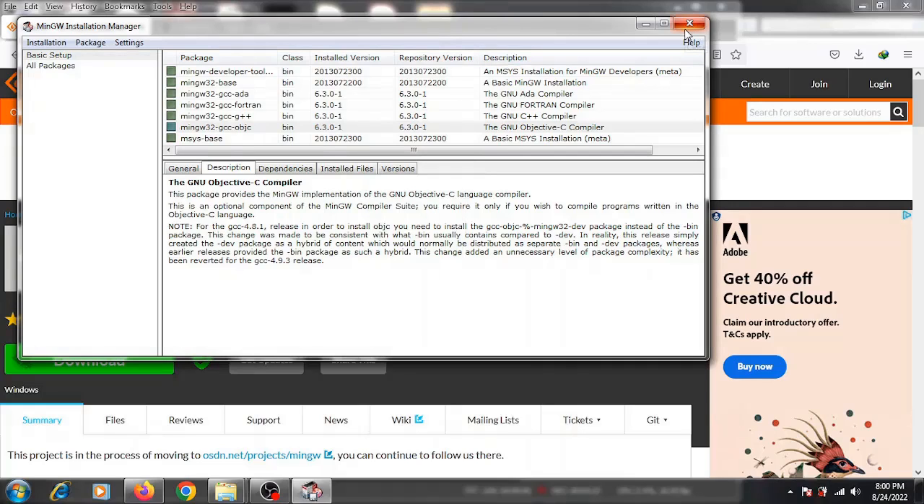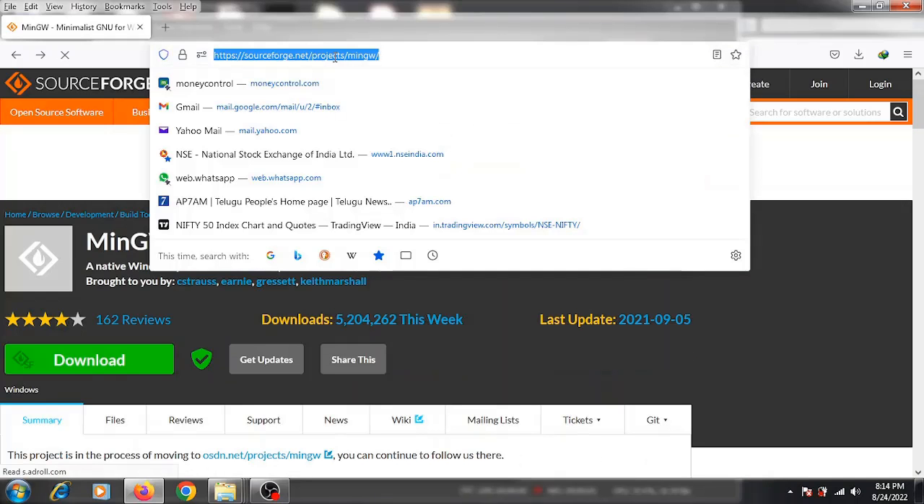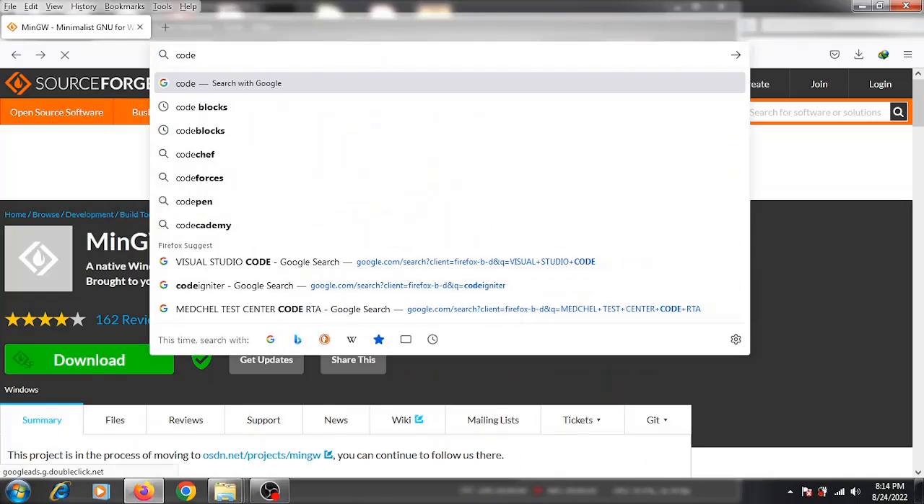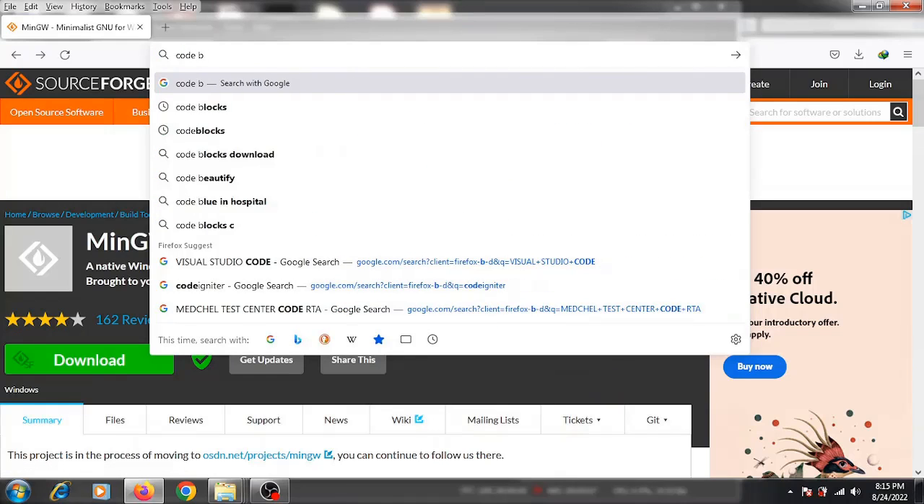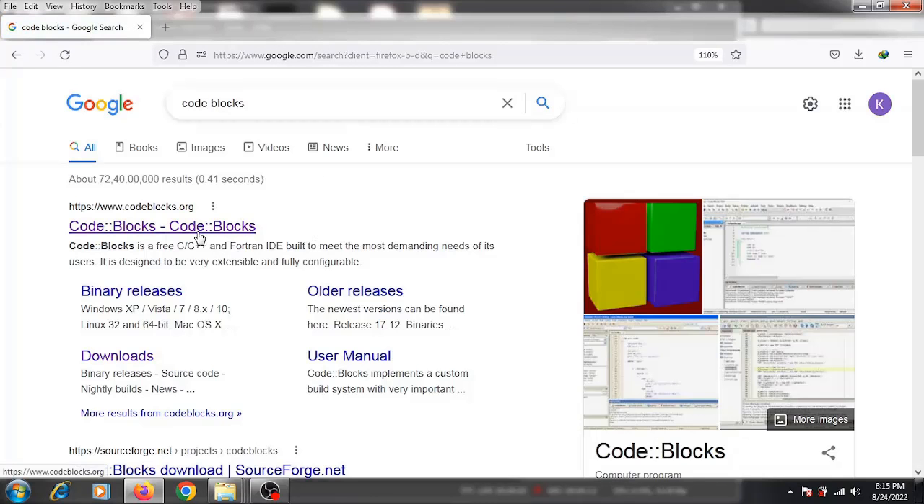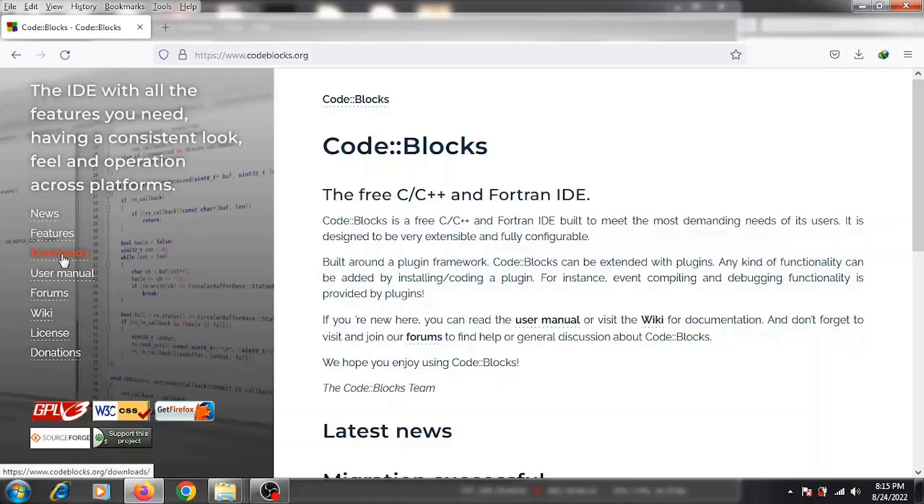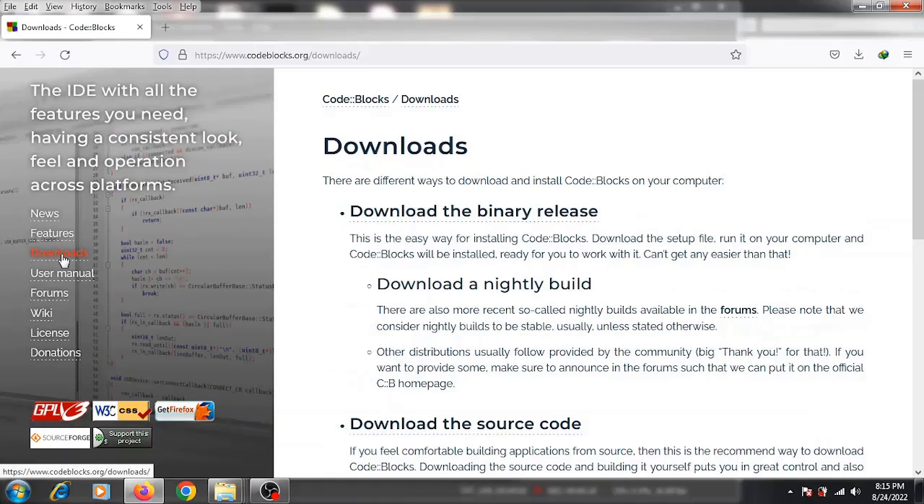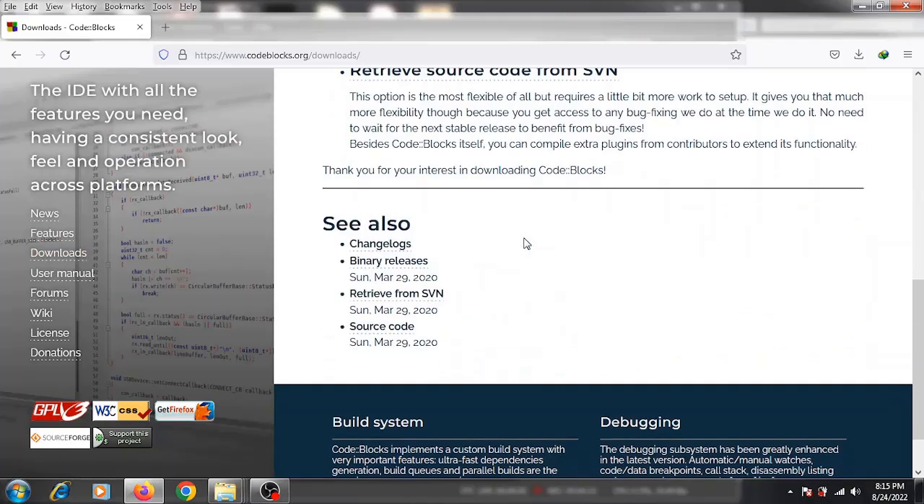Now let's move on to set up CodeBlocks IDE software. To start setting up CodeBlocks, you need to download the setup file first. To download the CodeBlocks setup, go to the web browser and search for CodeBlocks. In the search results, click on the first link to codeblocks.org. Then on the web page that opens, click on the Downloads link on the left side of the page. Then click on the Download the binary release link.